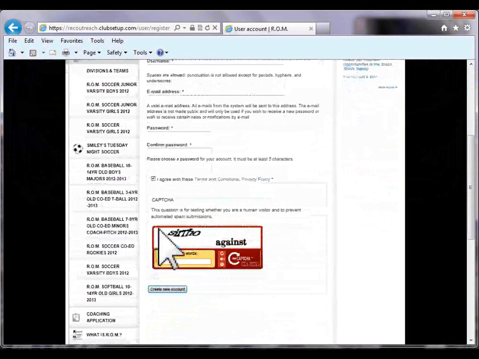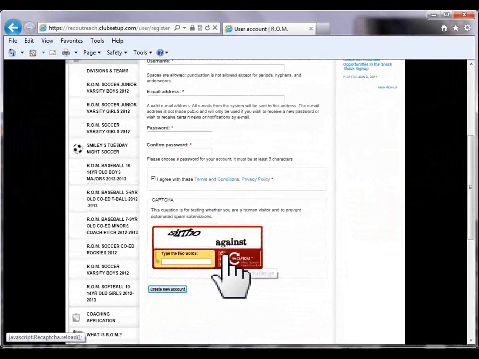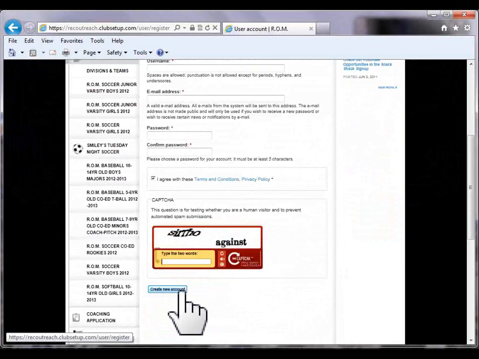And then each registration will have a box similar to this one where you'll enter CAPTCHA information and type the 2 words into the block here. If for some reason you can't read one of the words, if you click this little circle, it'll give you a fresh word to choose from. Once you've entered that information, you can go ahead and click Create Account.